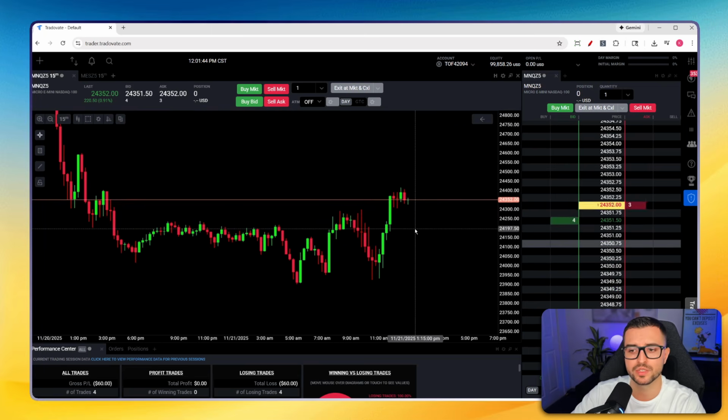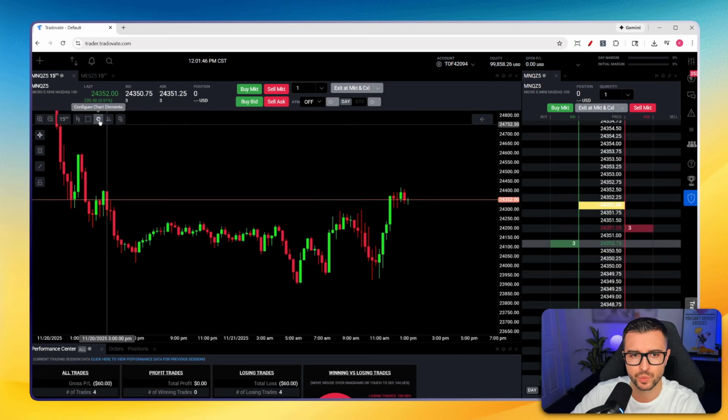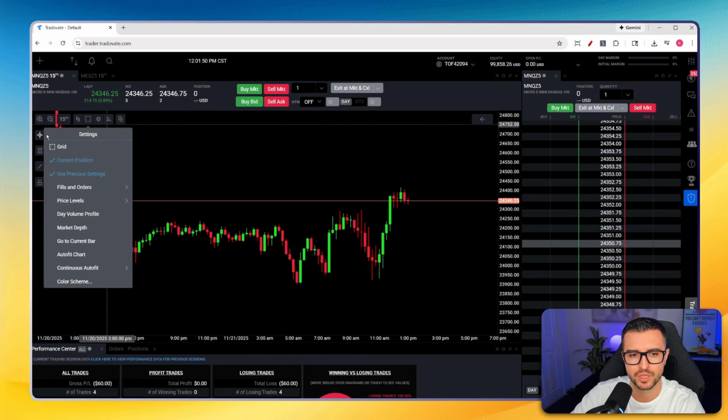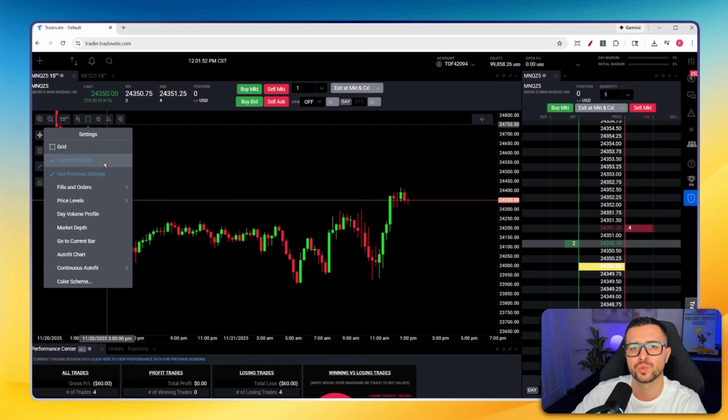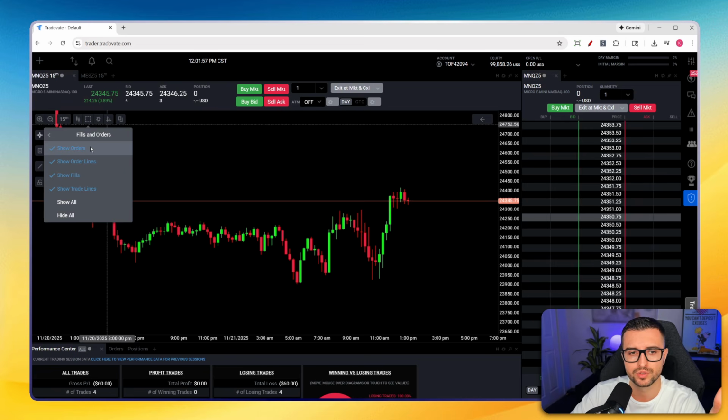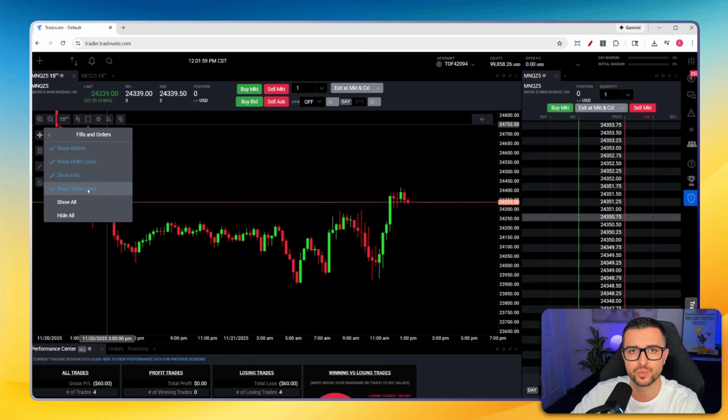So again, what we did is we removed the indicators when we hit the settings right here. Then we went to chart settings and we made sure that we only have what we actually need. Again, this is customizable to your liking, right? If you want to turn off your orders and fills and all of that, we can turn them off as well.